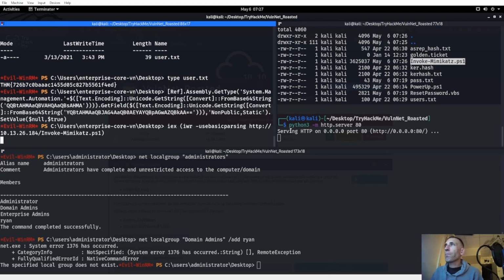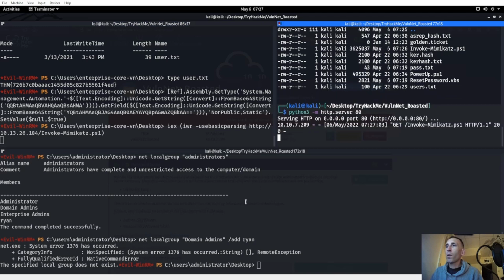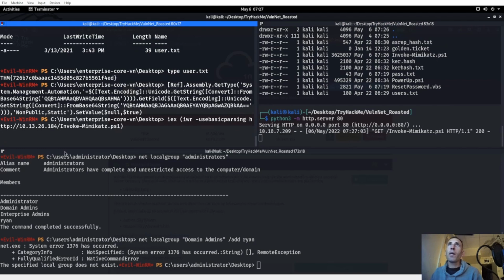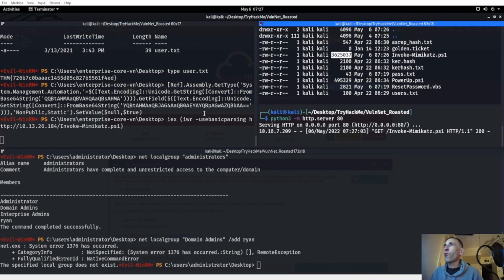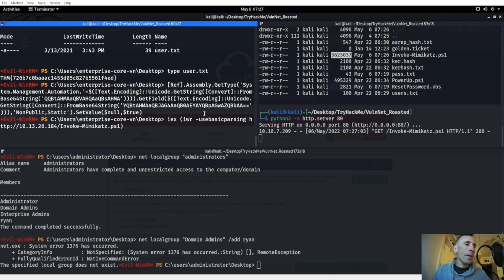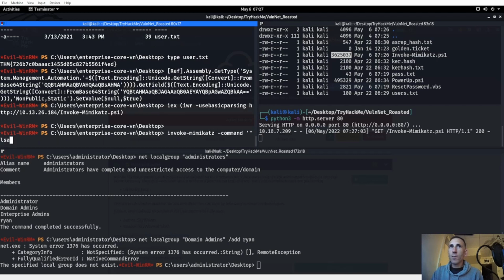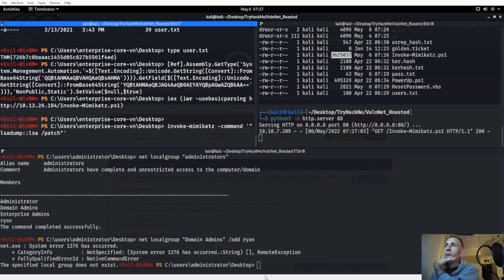Alright. Should see it come back over here, and we do. So he does get a GET, and it's a 200, so he's getting it right now. It's going to take a minute. It's obviously a larger file. Then from here we can dump Mimikatz, and once we dump Mimikatz, we can then grab that administrator hash. Let's go ahead and do an Invoke-Mimikatz -Command lsadump::lsa /patch. And that is going to take a minute to dump also, just so you know.